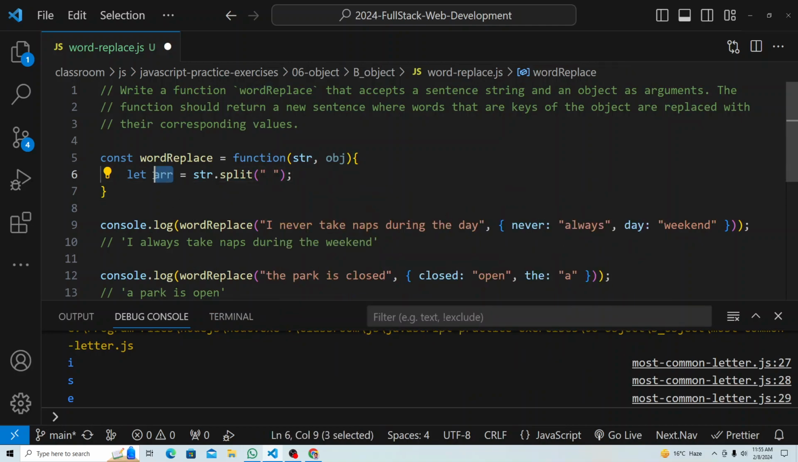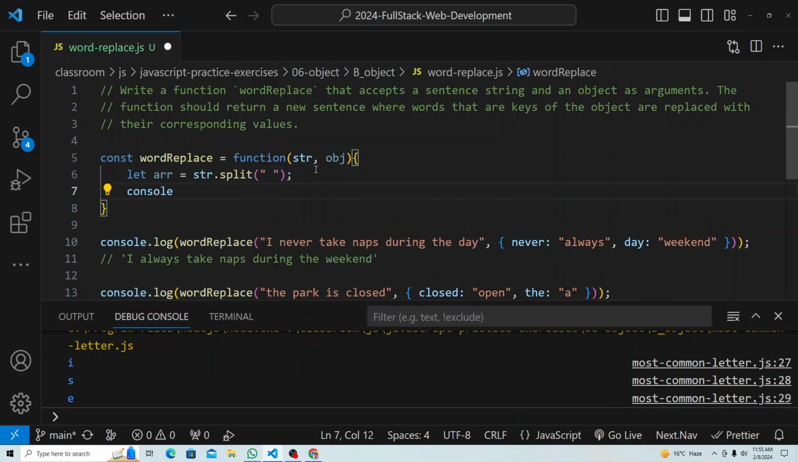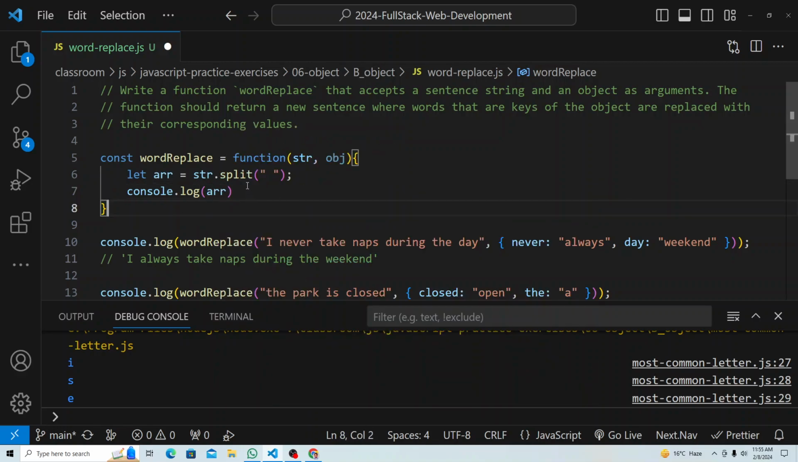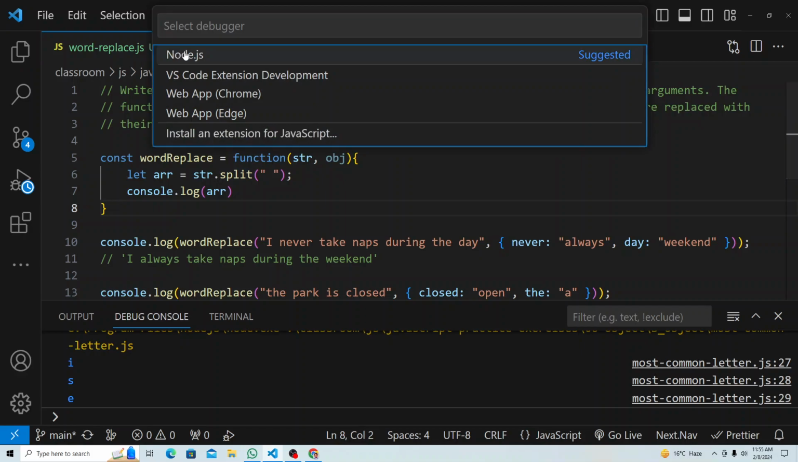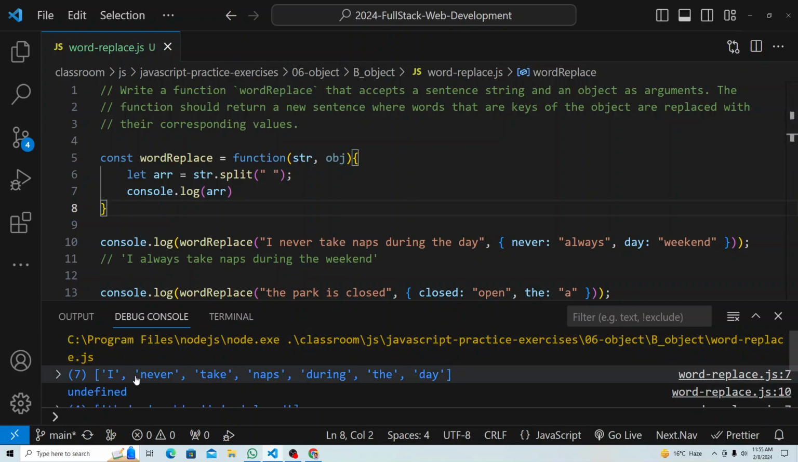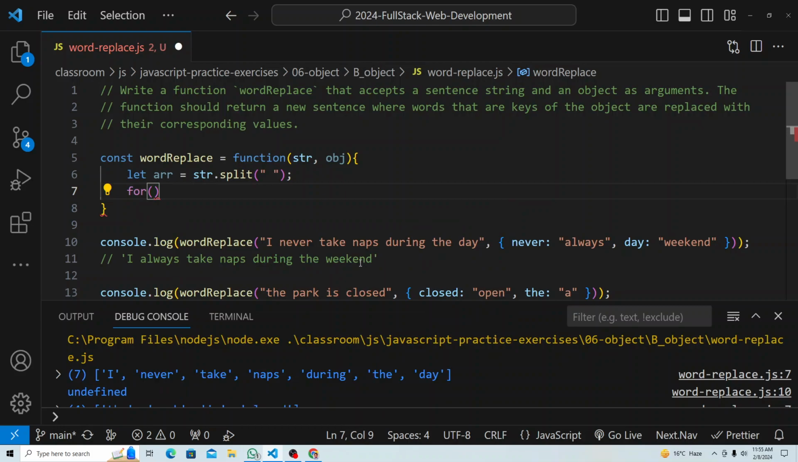So here you have the array, right? I can console log and show you. Just let me show you that. Okay, F5. You see that the park is closed. Oh, I never take nap during the day. Right? Yeah, this is converted to array now. I have an array to work on. If you have array, how you gonna get each element? For loop.